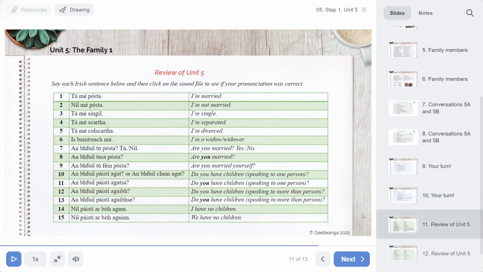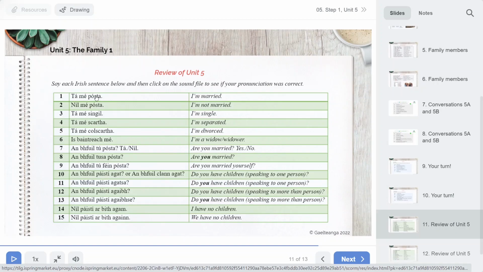The unit review contains the most useful language taught in each unit. Try saying each word or sentence and then click on that word or sentence to check if your pronunciation was correct.